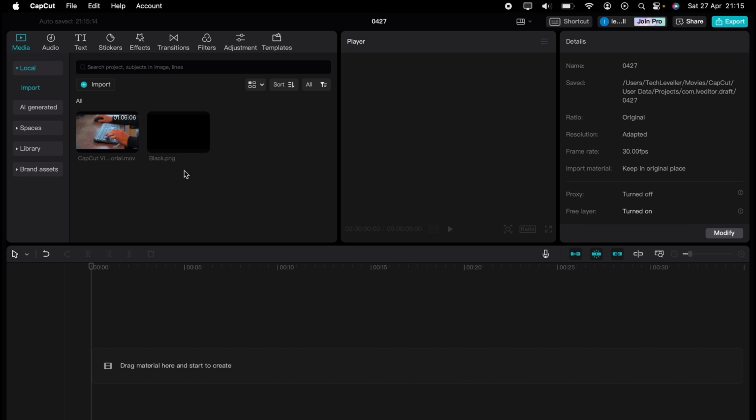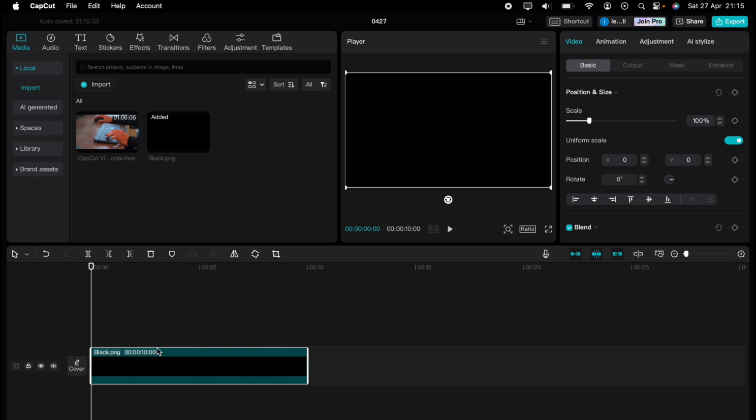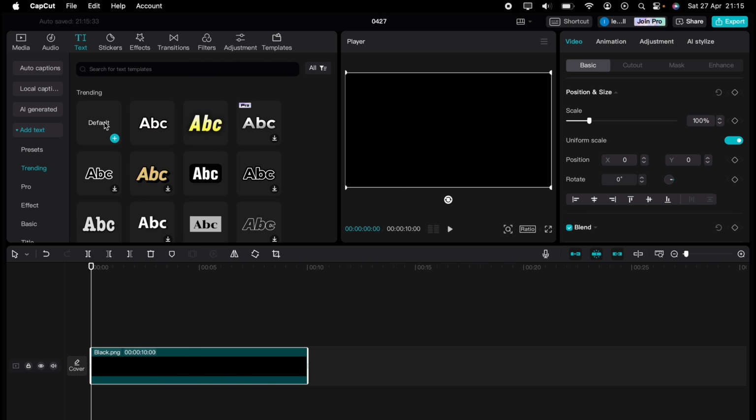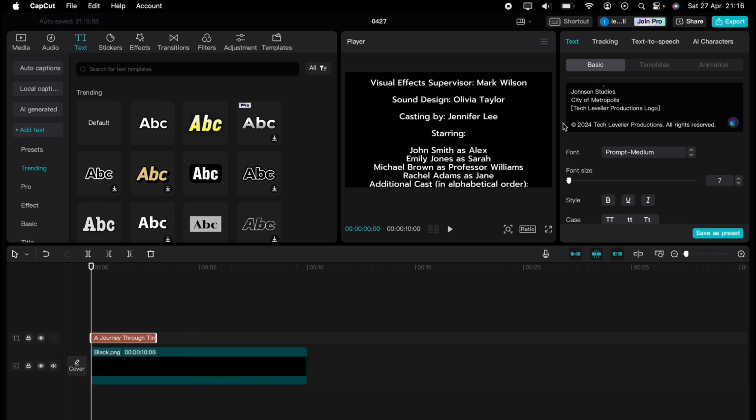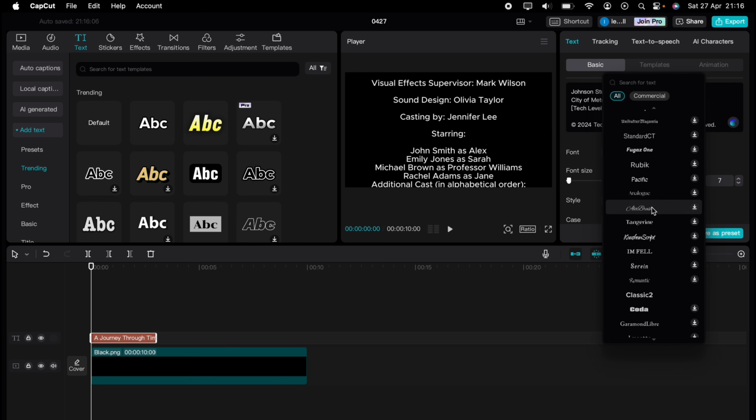And now I'm going to show you how to make scrolling credits in CapCut. So first things first, let's add our black screen to our timeline. Then come up and select text. Now we can add any text to our timeline. Now we want to add our credits here in the text box. I've already created them earlier on, so I'll just paste them into here. Now we can select a font. I'll select this one here.